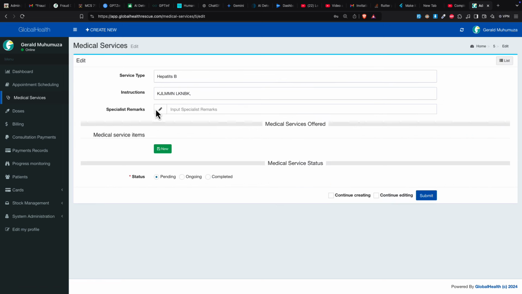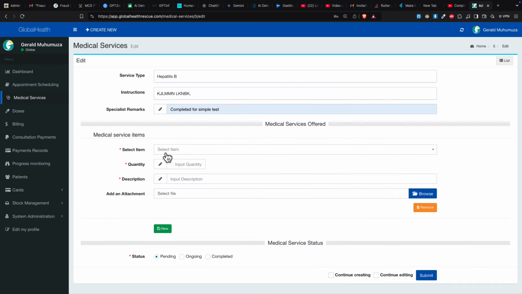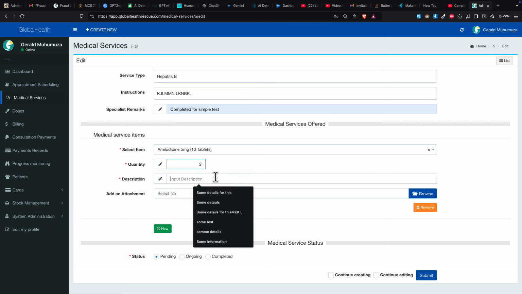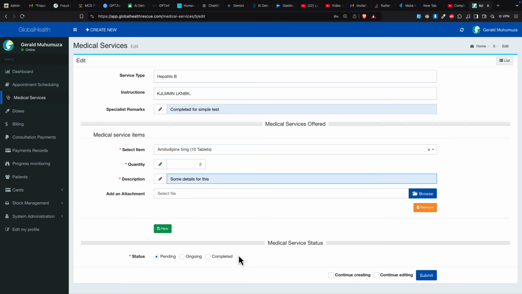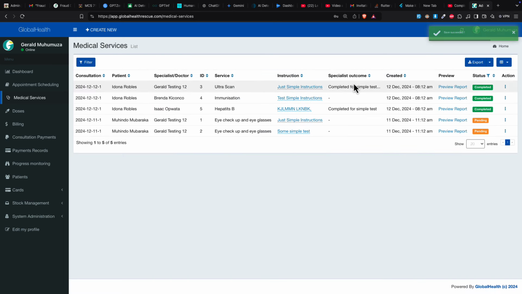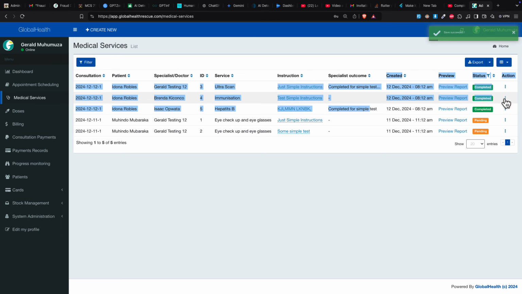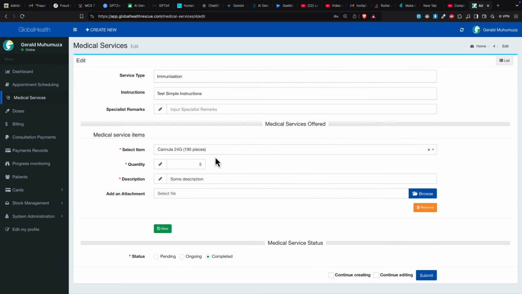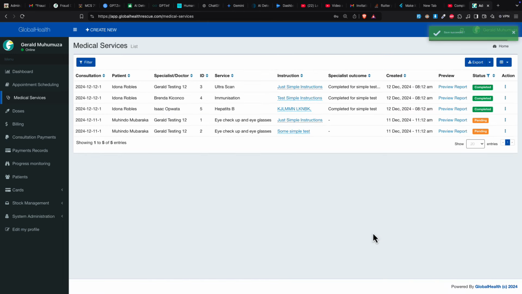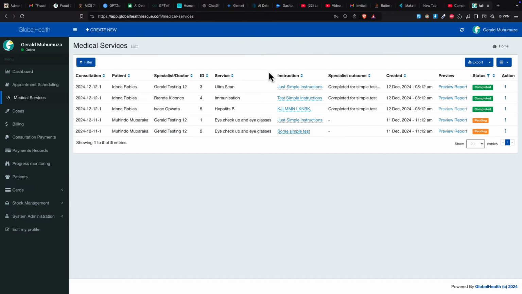So I go ahead and mark this one to be complete, put some information, maybe we'll give this one 1 piece, 2 pieces of this one, put some description, and then go ahead and say complete. So when I say complete, we shall be able to know that all the consultation on this particular item have been completed. All right. Okay, if I want to preview a report and see how the report looks, I just simply click here, and then we'll be able to see the report.